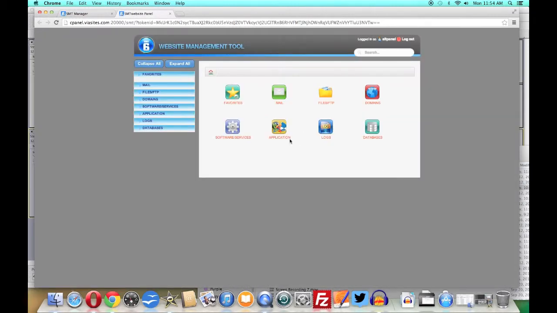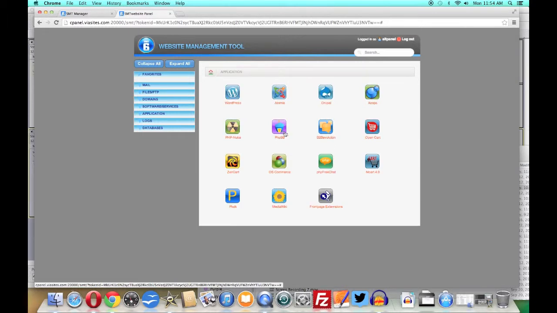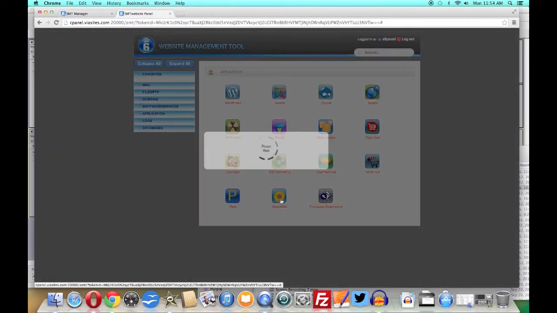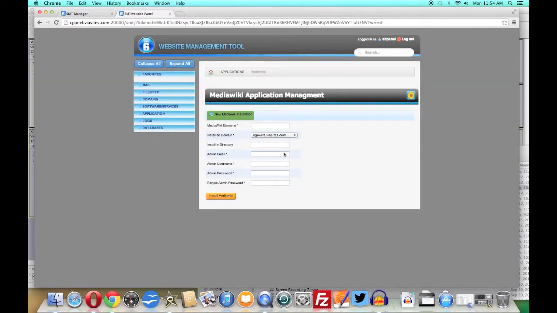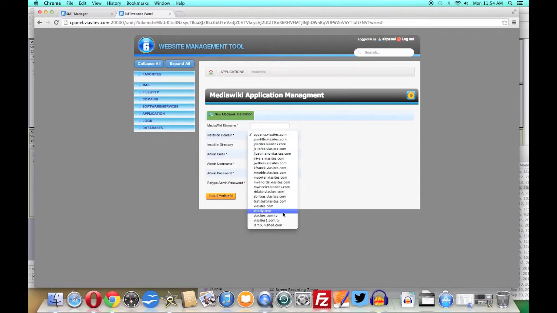In the Website Management tool, select Applications. Once you've selected Applications, click on MediaWiki out of the options available. In the Wikimedia Application Management, select the domain that you want to install MediaWiki on.